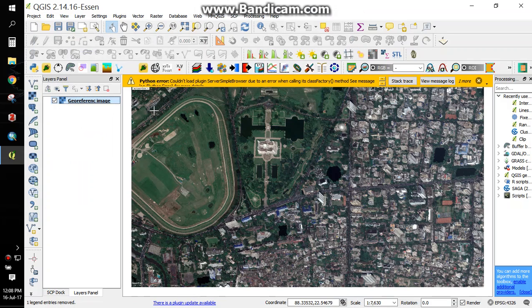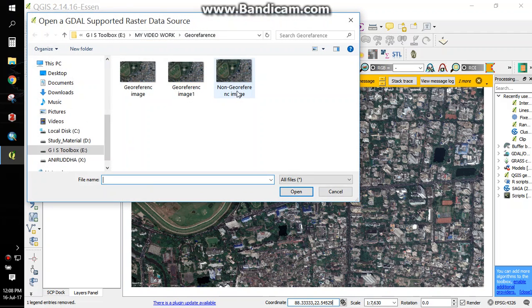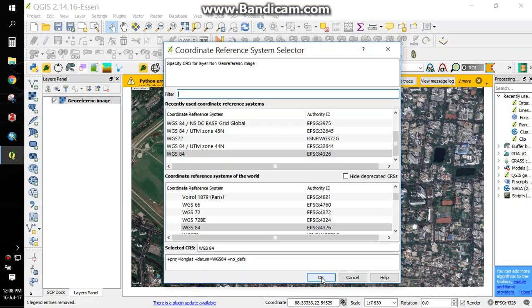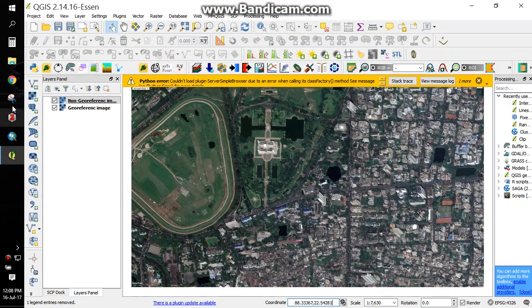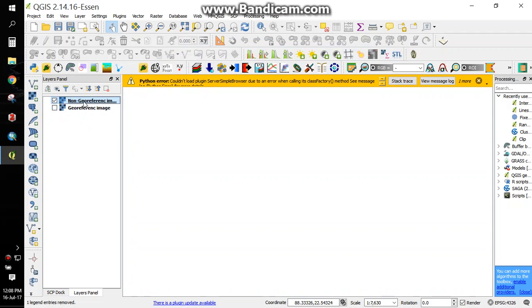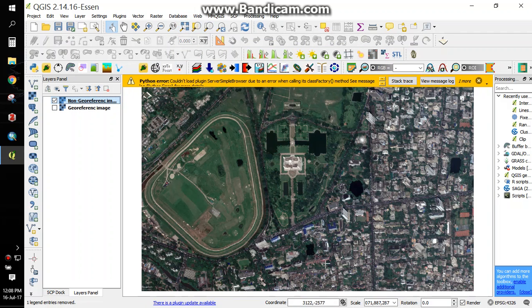See, this is the master image and this image's coordinates are here, latitude and longitude. And second, the non-georeferenced image of the same place. Here, this is the non-georeferenced image. Here, see, there are no coordinates.